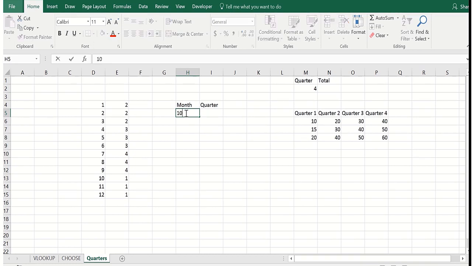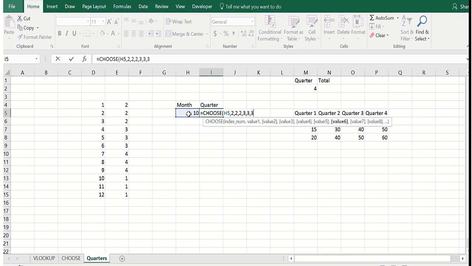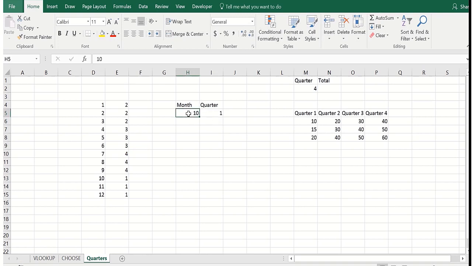So I could say if there's a 10 there, what's going to happen? Well, it's going to be choose, but I've got to enter 12 values. But again, I don't clutter the spreadsheet. So I want to choose this one, and then I'll simply start 2, 2, 2, 3, 3, 3, 4, 4, 4, 1, 1, 1. I think that's right. I've got 3, 6, I've got 12 values there. Okay, so then 10 is quarter 1, a 1 is quarter 2, a 4 is quarter 3, a 7 is quarter 4, and there is our formula.